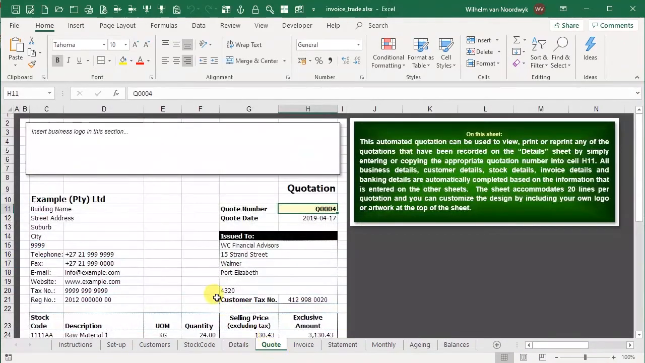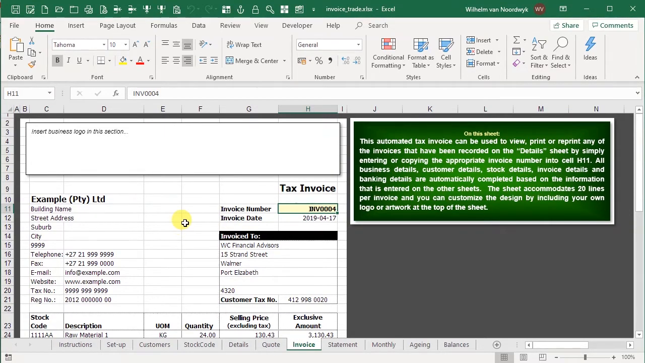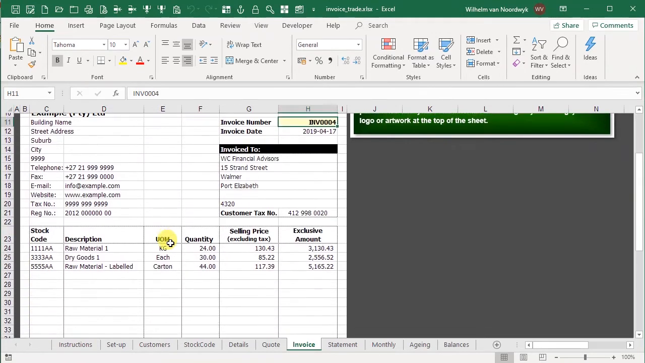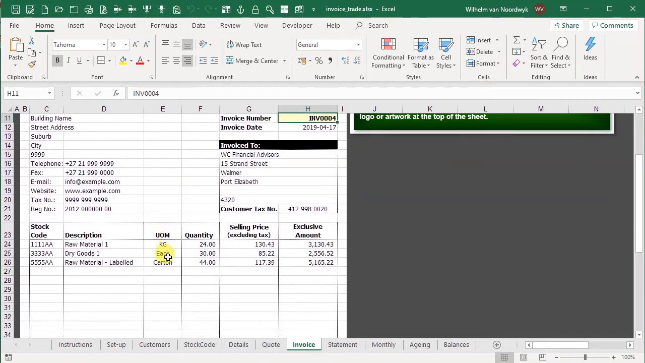So the next sheet is the quote. The quote is automatically produced. There's only the quote number that is a user input cell, so you just enter the quote number, and the other details on the sheet are automatically populated. The same goes for the invoice. You just enter the invoice number, and the rest of the details are automatically updated. So that's based on the entries that have been added to the details sheet, the customer details on the customer sheet, and the stock description and so forth on the stock code sheet.